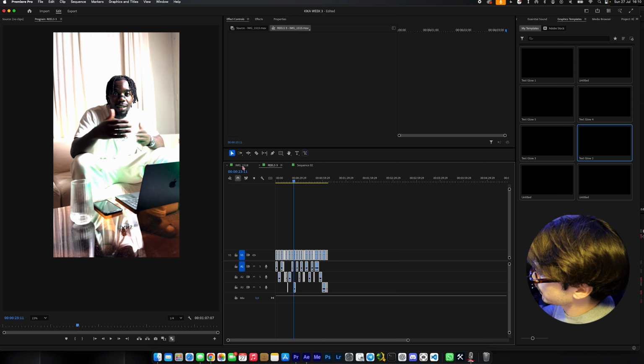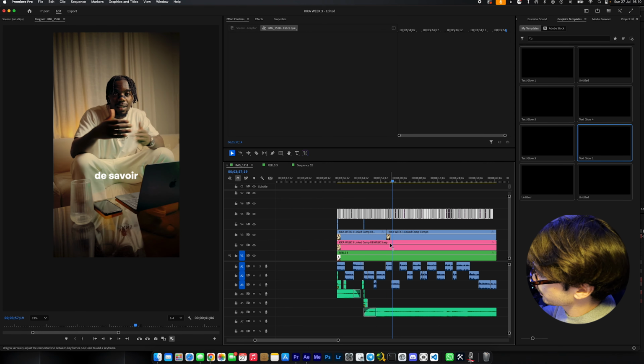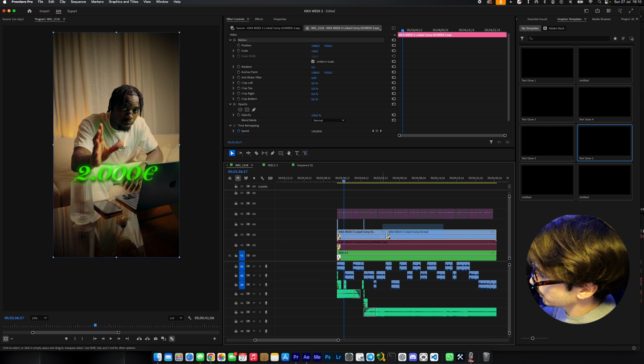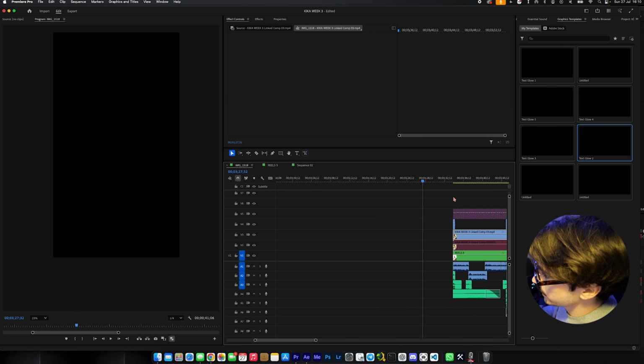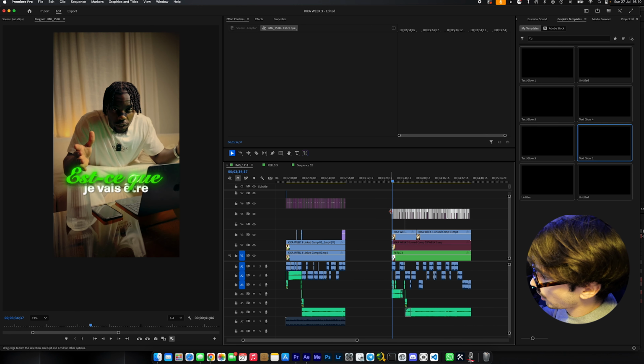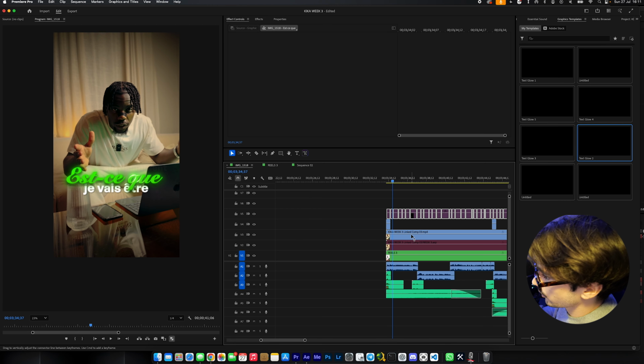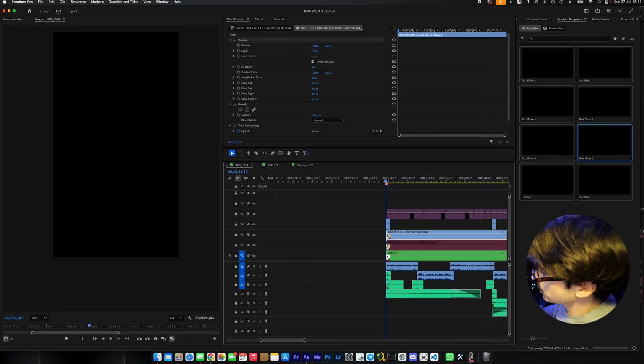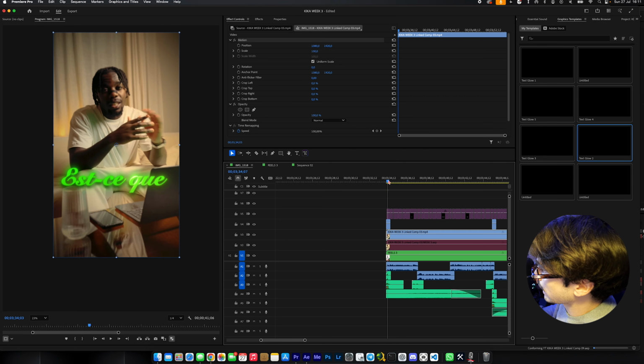So I'm just going to go back to my original sequence right here. Let me just turn this off because this is our actual done comp right here. And what I would do is just come over here and toggle off these Premiere Pro subtitles, since I already have them linked inside of After Effects. So that's all good.